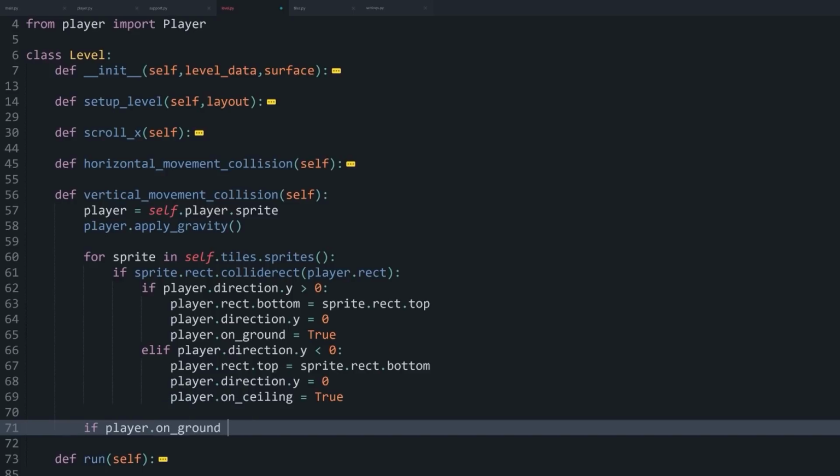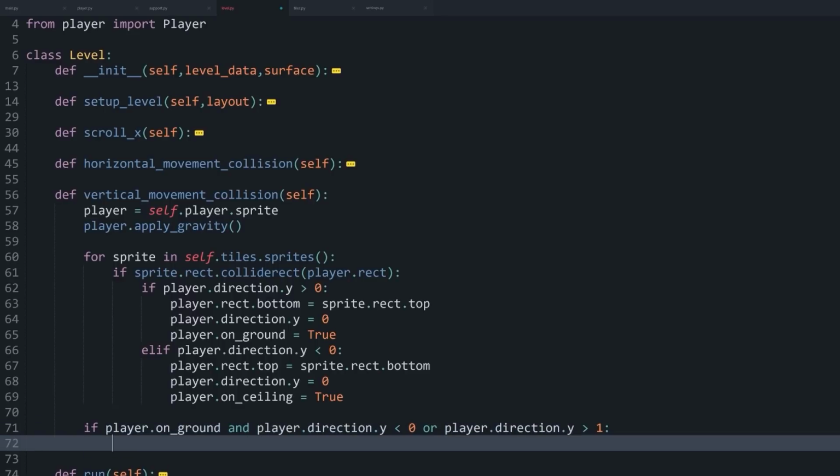And now I want to check if the player is jumping or falling. So if my player is on the ground and player.direction.y is smaller than 0, or player.direction.y is greater than 1. And if all of that evaluates to true, player.onGround is going to be false.